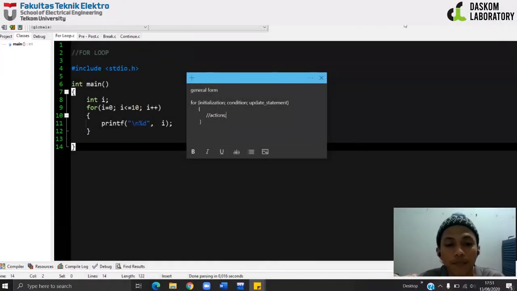Okay, Bismillah. So the next method in loop, we got for loop. For loop is different from the 2 looping methods before. Why? Because it has a special form. So in this for loop, we get the general form like this. For, open bracket, initialization. Initialization is a declaration of a variable in that for loop.